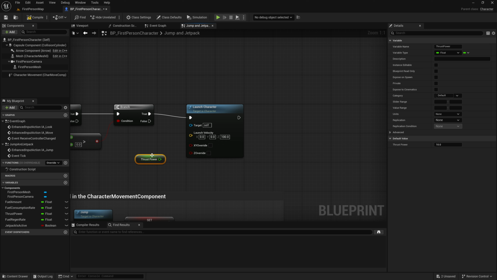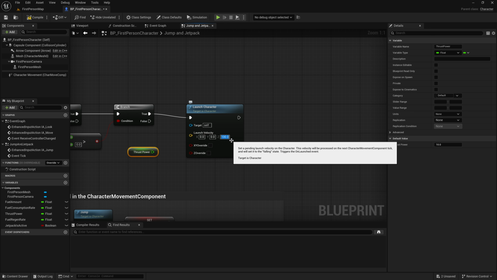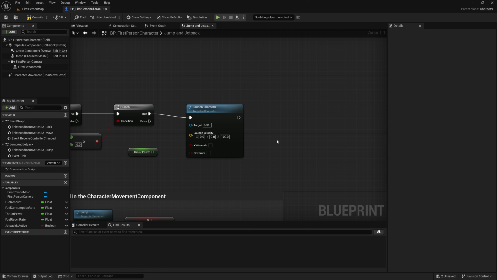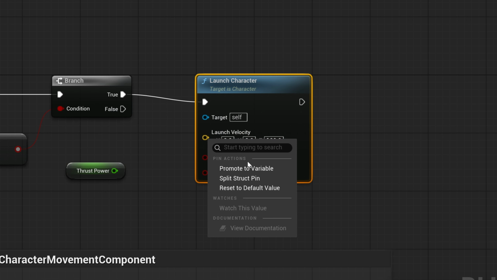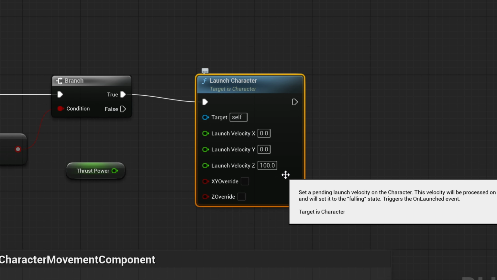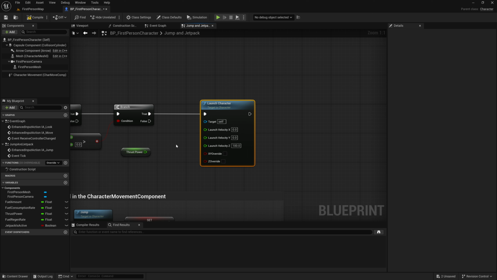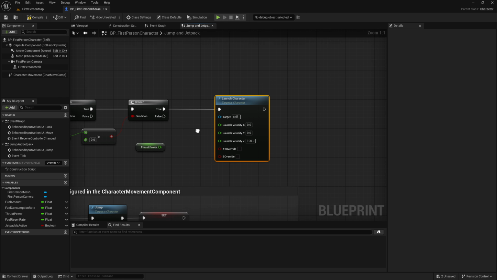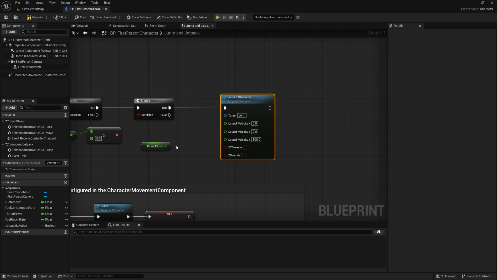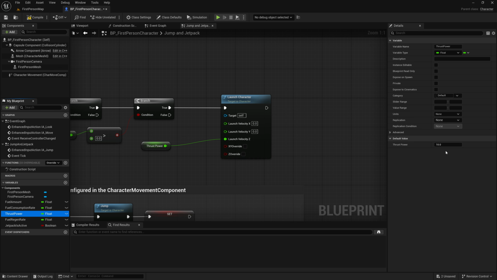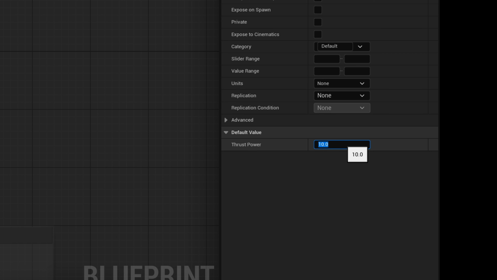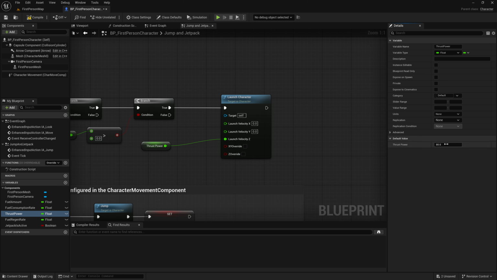Now the problem is we just want to plug this float into the z value, not x, y, and z. To do that, simply right click and split struct pin. That splits our vector, or a collection of numbers, into individual inputs. Let's use thrust power for z, and let's just change that thrust power variable default to 80. I actually think 100 felt pretty close already, but maybe just a bit much.